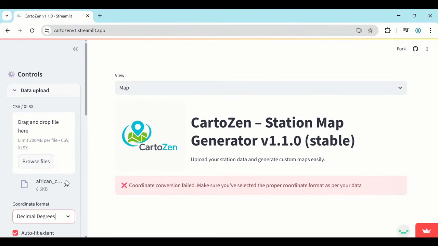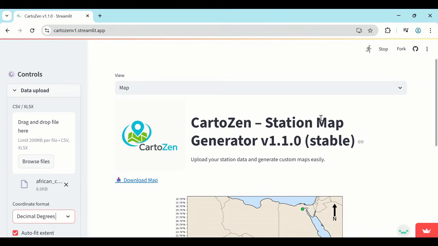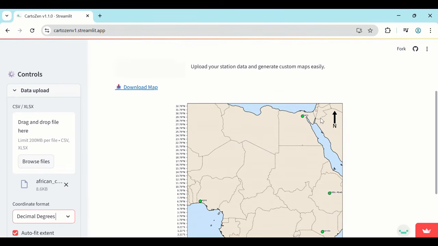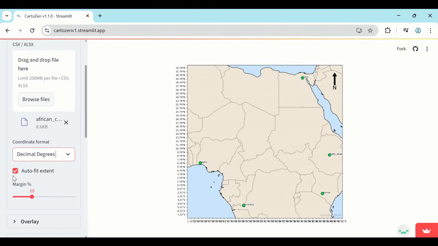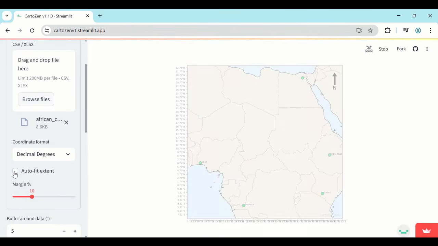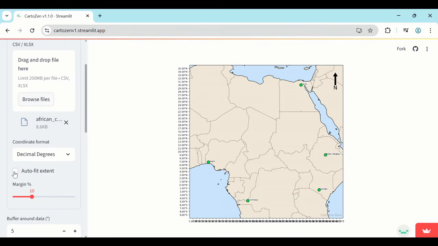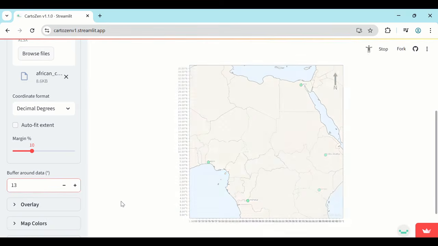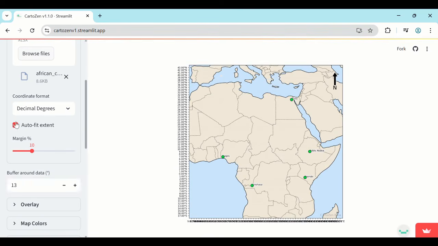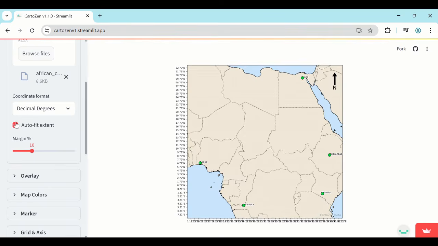So the base file is Cartopy generated. It's not a dynamic version, it's a static map. We will be enhancing this in the future. Now to change the extent, you can just unselect the autofit extent option and enter an approximate value as per your scale in the buffer around data. The value you will be entering is in degrees. So once you enter the required value, you can see the scale changing in the map view. Once you are satisfied with the current extent, then you can move on to the next option.